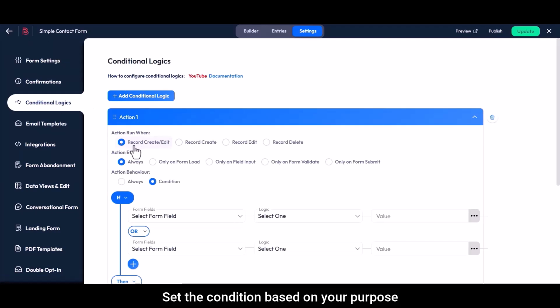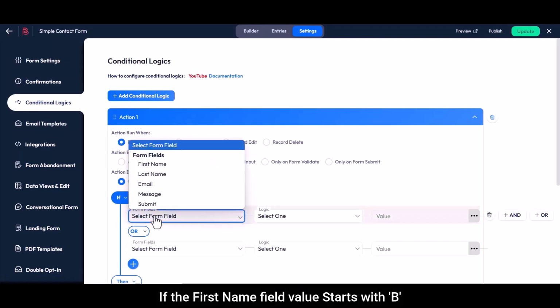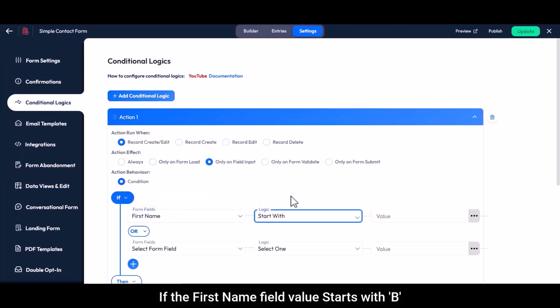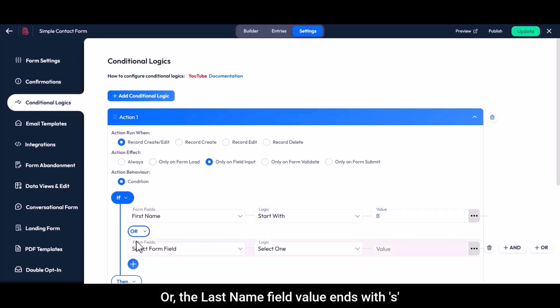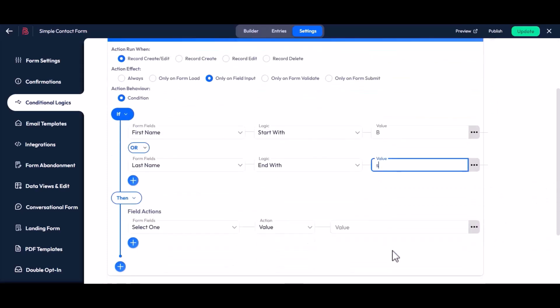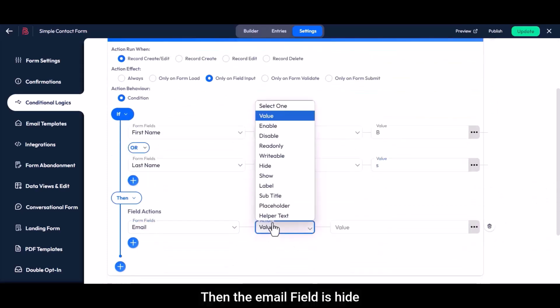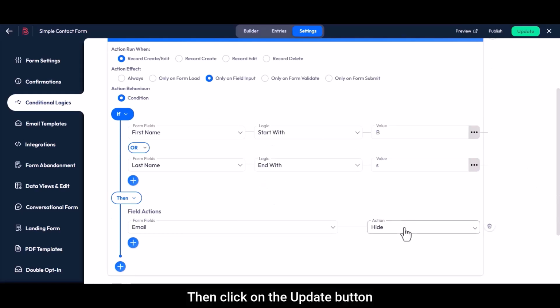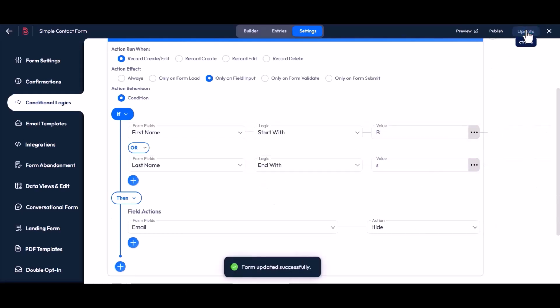Set the condition based on your purpose. If the first name field value starts with B, or the last name field value ends with S, then the email field is hidden. Then click on the Update button.